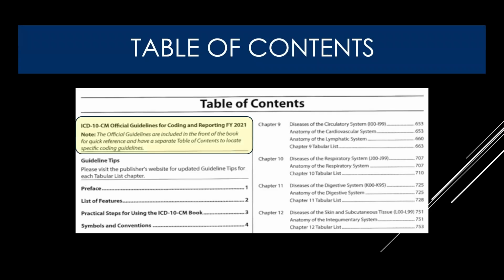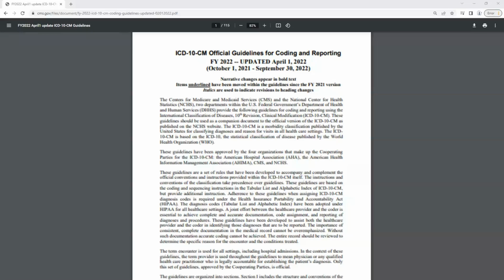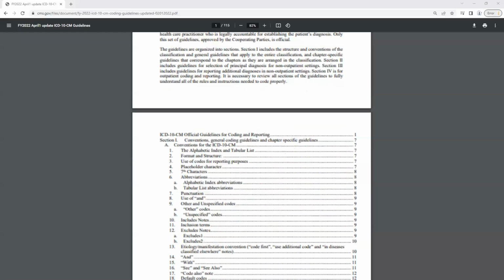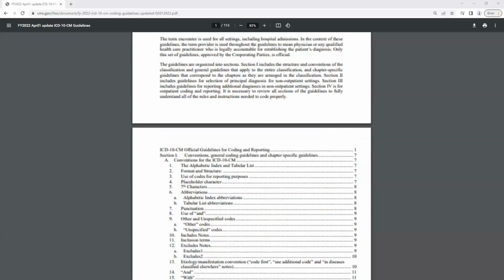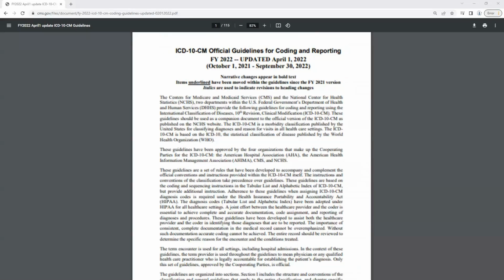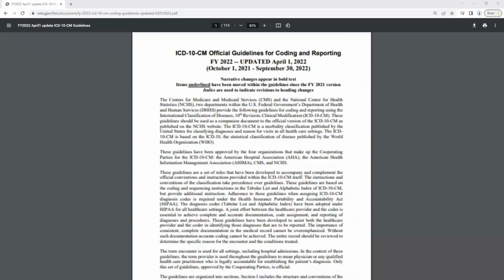The first listed entry is the ICD-10-CM official guidelines for coding and reporting. These official coding guidelines are provided by CMS and the National Center for Health Statistics and have been developed to assist the coder or provider in identifying the diagnoses that are to be reported. One thing that I do and that I would recommend you do as well is to go to the CMS website and bookmark the page for these official guidelines. When you're studying or working as a coder, have this website open in a tab for quick and easy reference.